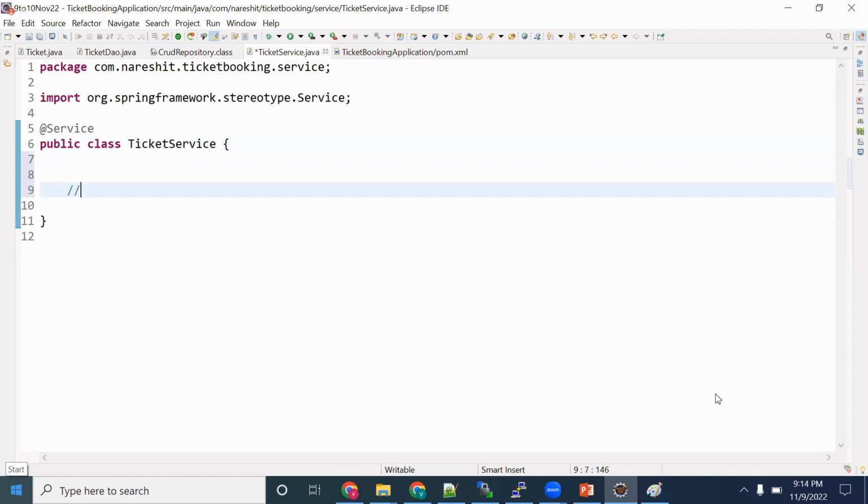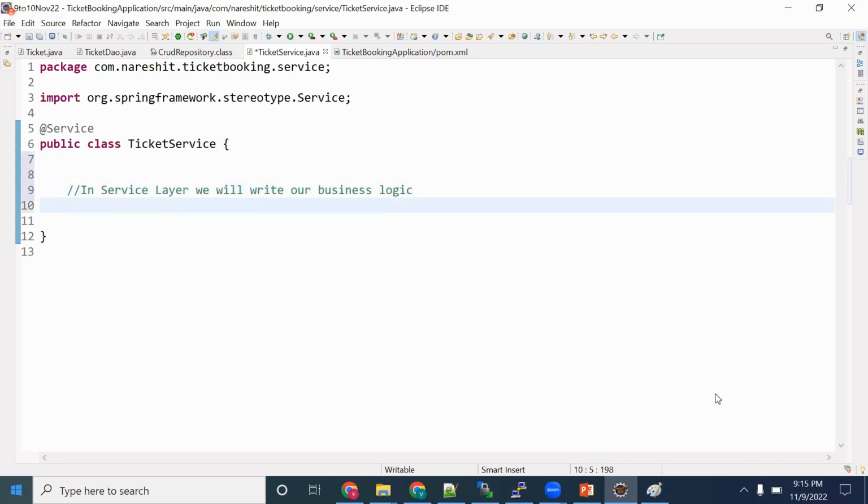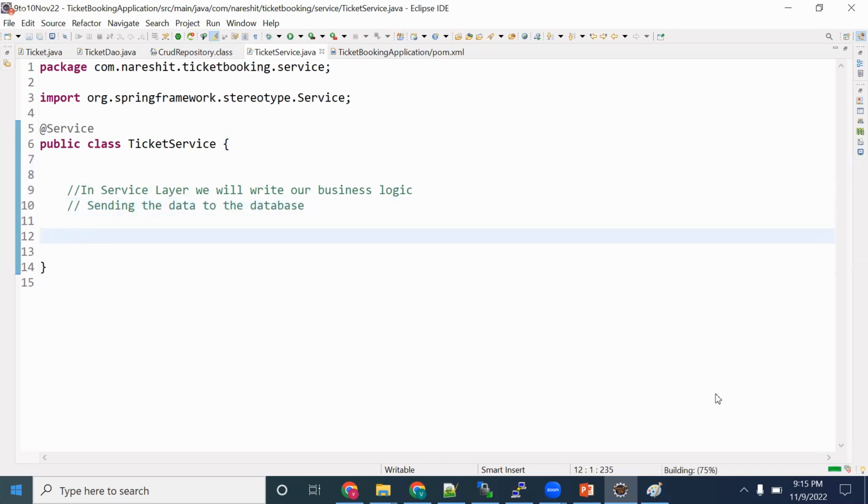Now I'm taking @Service, and what is the business logic in the service layer? We will write our business logic. What is the business logic? Sending the data to the database, right? That is our business logic, right? Already we have written TicketDAO that will have all the database operations, right?